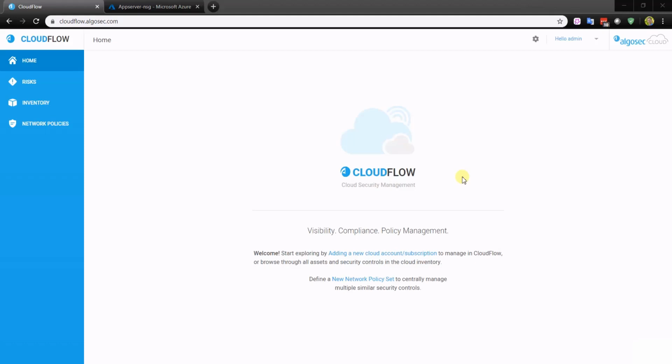CloudFlow is a cloud-centric security management solution that provides instant visibility, risk assessment, and central policy management to enable unified security control posture management. In this demo, we'll see how a user identifies network policy risks across his multi-cloud, multi-VPC or VNet environment, and remediates the risk in an easy manner. Let's see how it works.